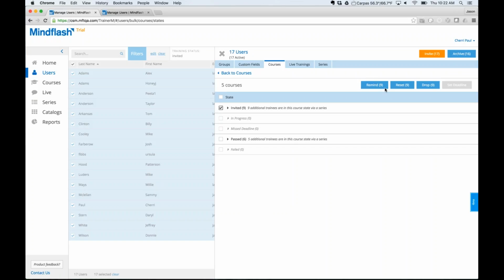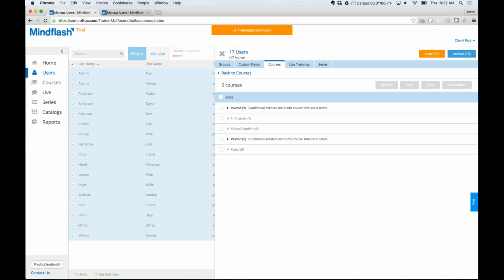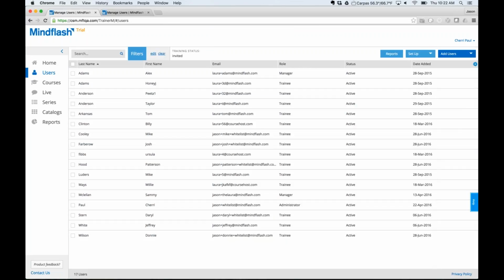And then I've got remind, reset, and drop. I could reset or drop those people if I wanted to. In this case, I'm going to remind them. I click remind. It's going to send a reminder to all the people. And boom, reminder sent for every single course, every person that was in invited status.